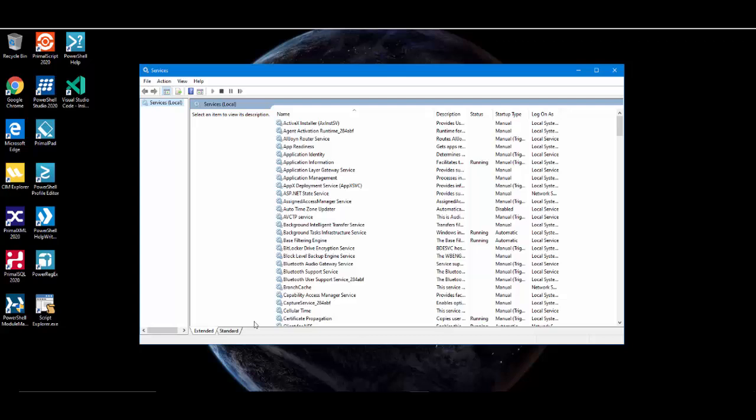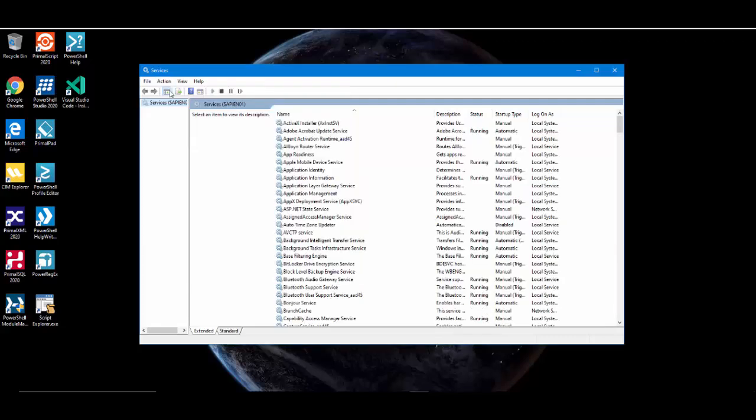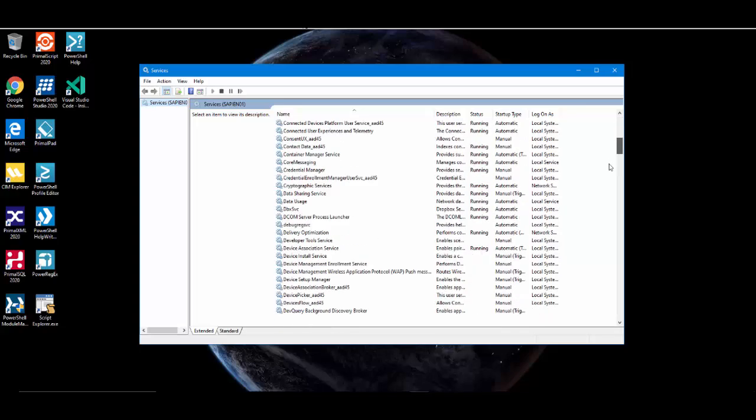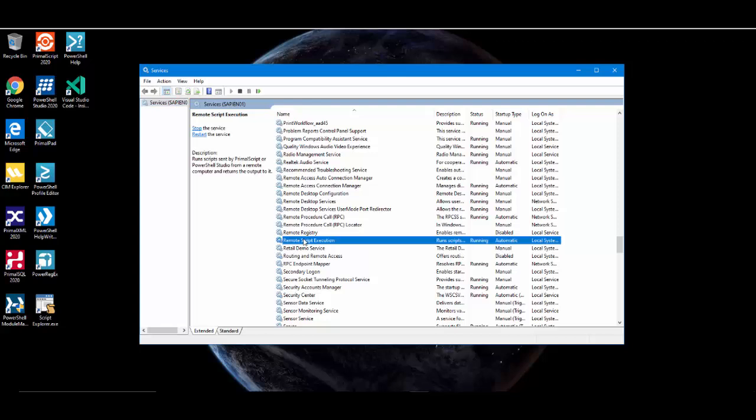Open the service control panel, and from the menu, click on Action, connect to another computer. On another computer, type the remote system name and press Enter. Then we can search for the service to verify that it's running on the remote system. Now that I verified the application is running, I can proceed to remote debug the script using PrimalScript.